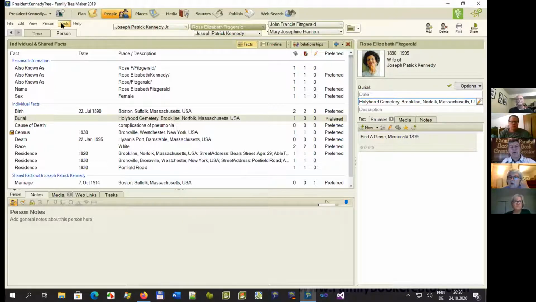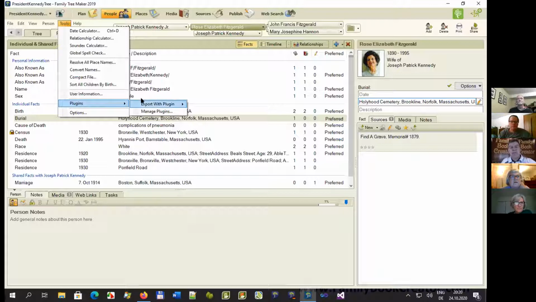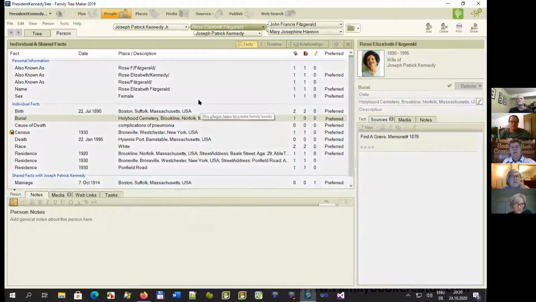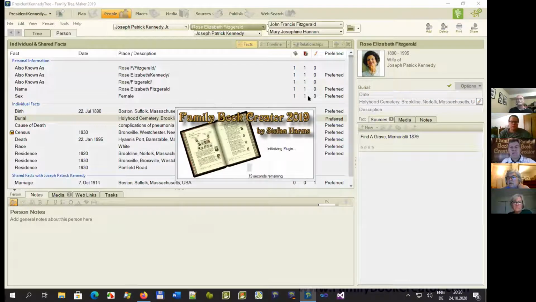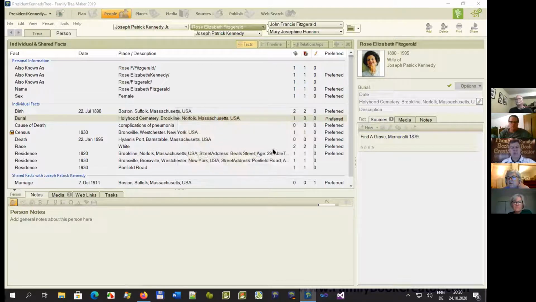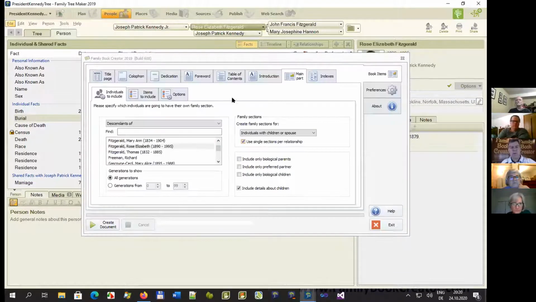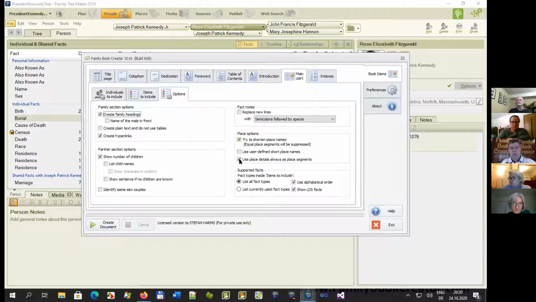And in Family Book Creator, you can say whether such a place detail should be handled as a place detail, or handled like an additional segment from this place information. So it's an additional detail. I think there are two locations where I can specify it, or at least one. I think it's here on options, how places are handled, and there is use place details always as place segments.